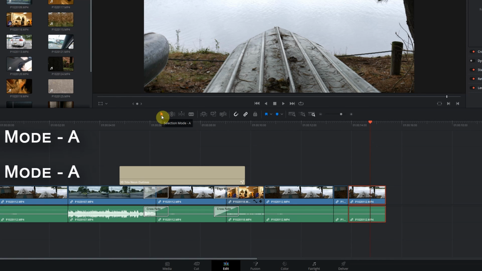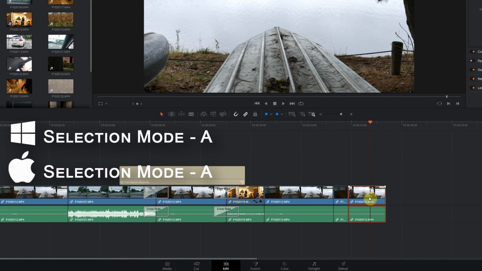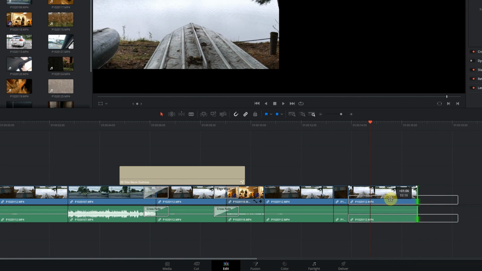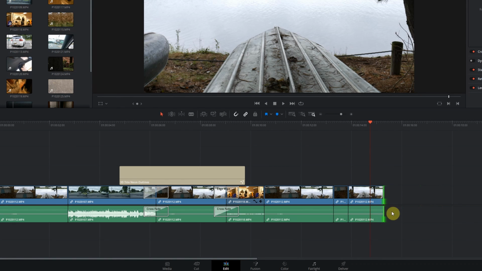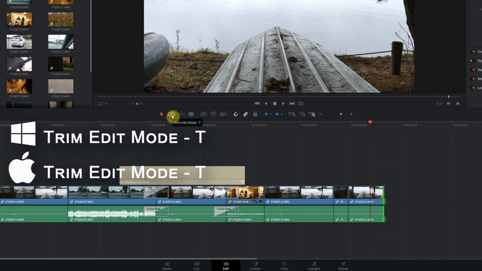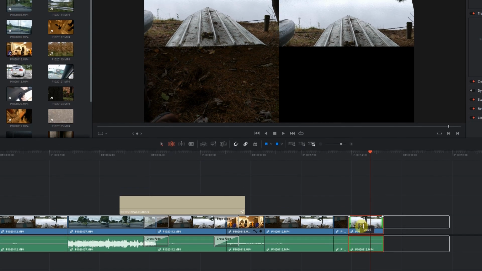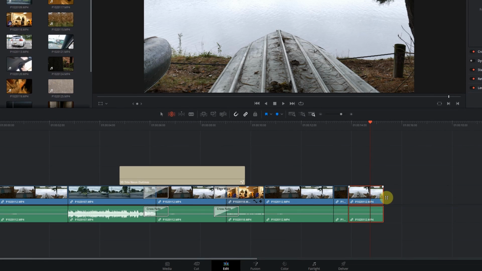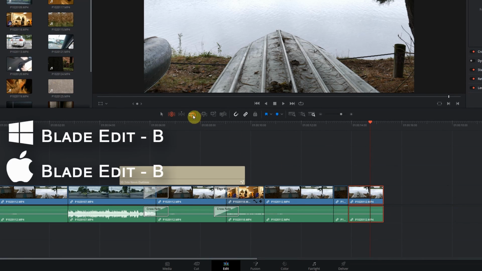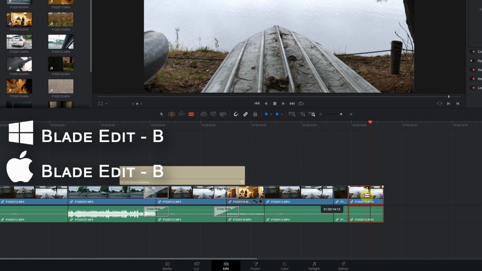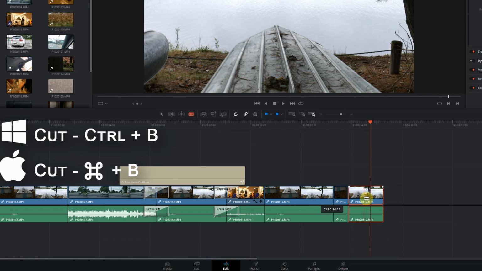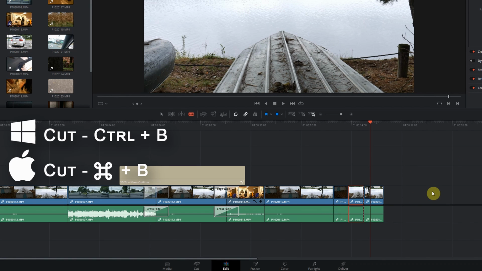First, there's the Select tool, which is A on your keyboard. This will allow you to move things in your timeline to make basic changes like lengthening or shortening your clips. If you go to the Trim Edit mode, shortcut T, you can then slip your clips. And like the Cut tab, you can see in the monitor the first and last frames of your clip. The last tool that I like to use is the Blade Edit tool. You can hit B to bring it up, and then just click to make cuts. Another great shortcut is Ctrl-B, which will just make the cut without having to switch to the tool first.